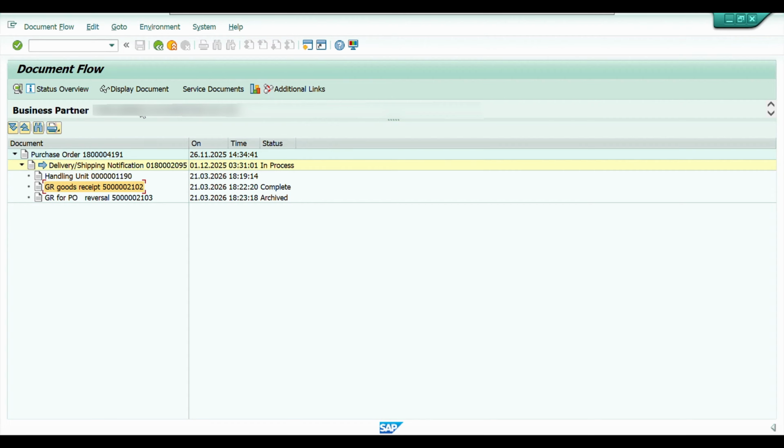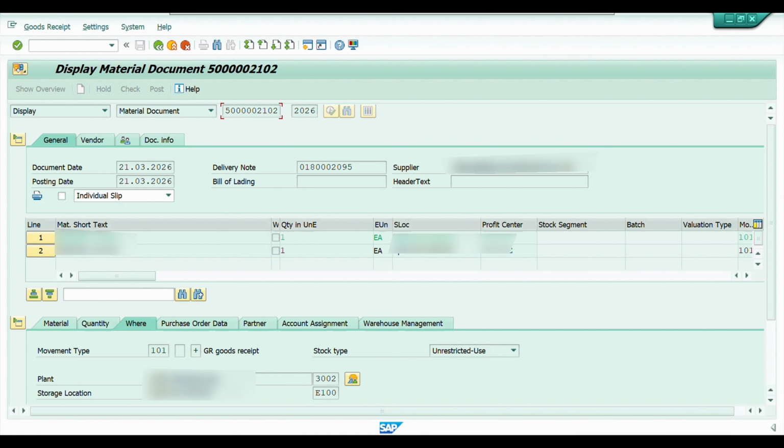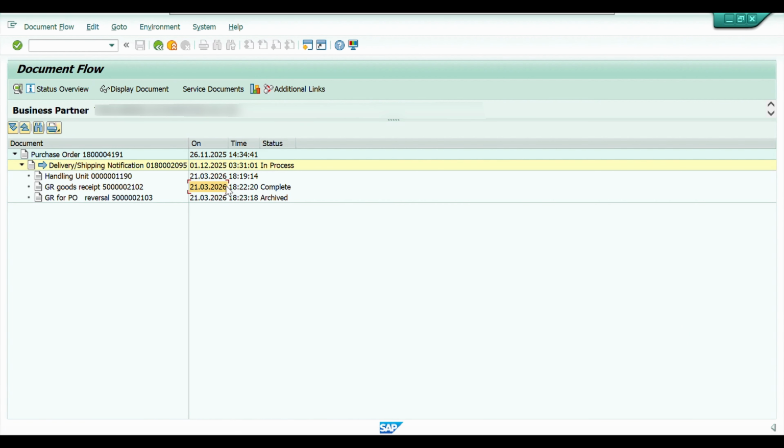If I go to the display documents, these are the two material documents that got posted, and you can see the document date and posting date are today's date, even though the goods receipt posting happened in 2025. So that is how things work when we get such an error message.